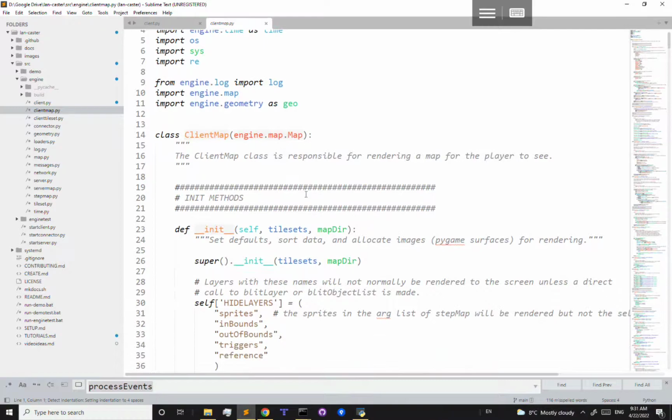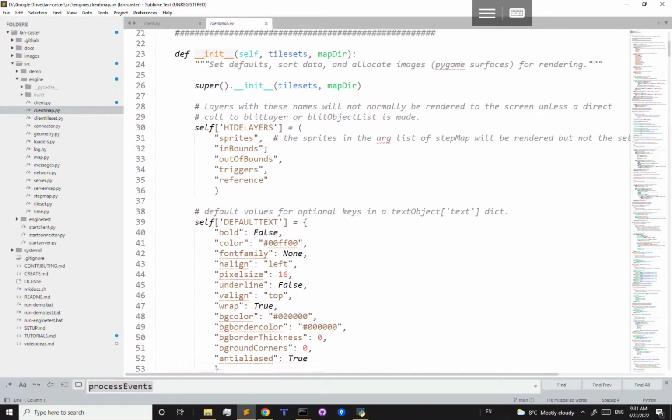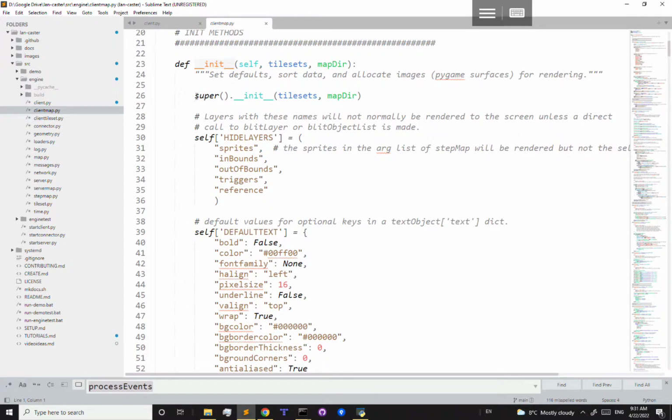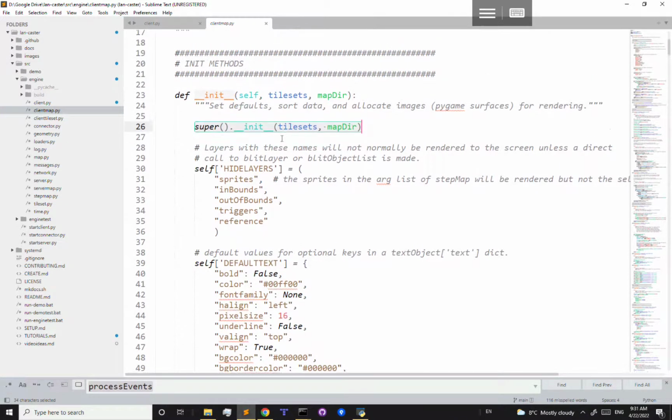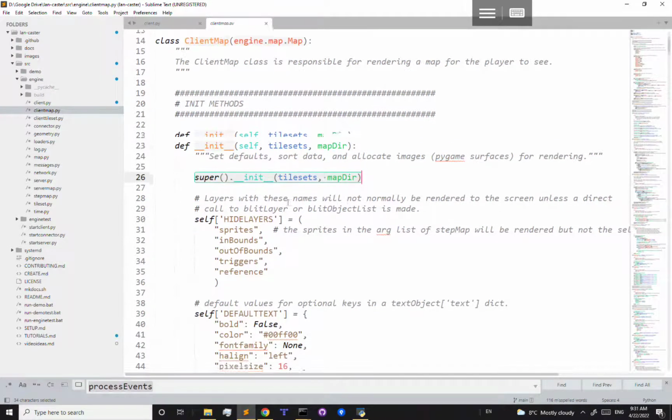So if I go look at client map, the init's fairly simple. It's basically calling the super init, and by the way, the client map inherits from the engine map. The engine map is the class that can load up all of the map data that was output from Tiled. So this class doesn't need to do that. It's done by its subclass. So I'm calling init on my subclass, which does all that work for me.